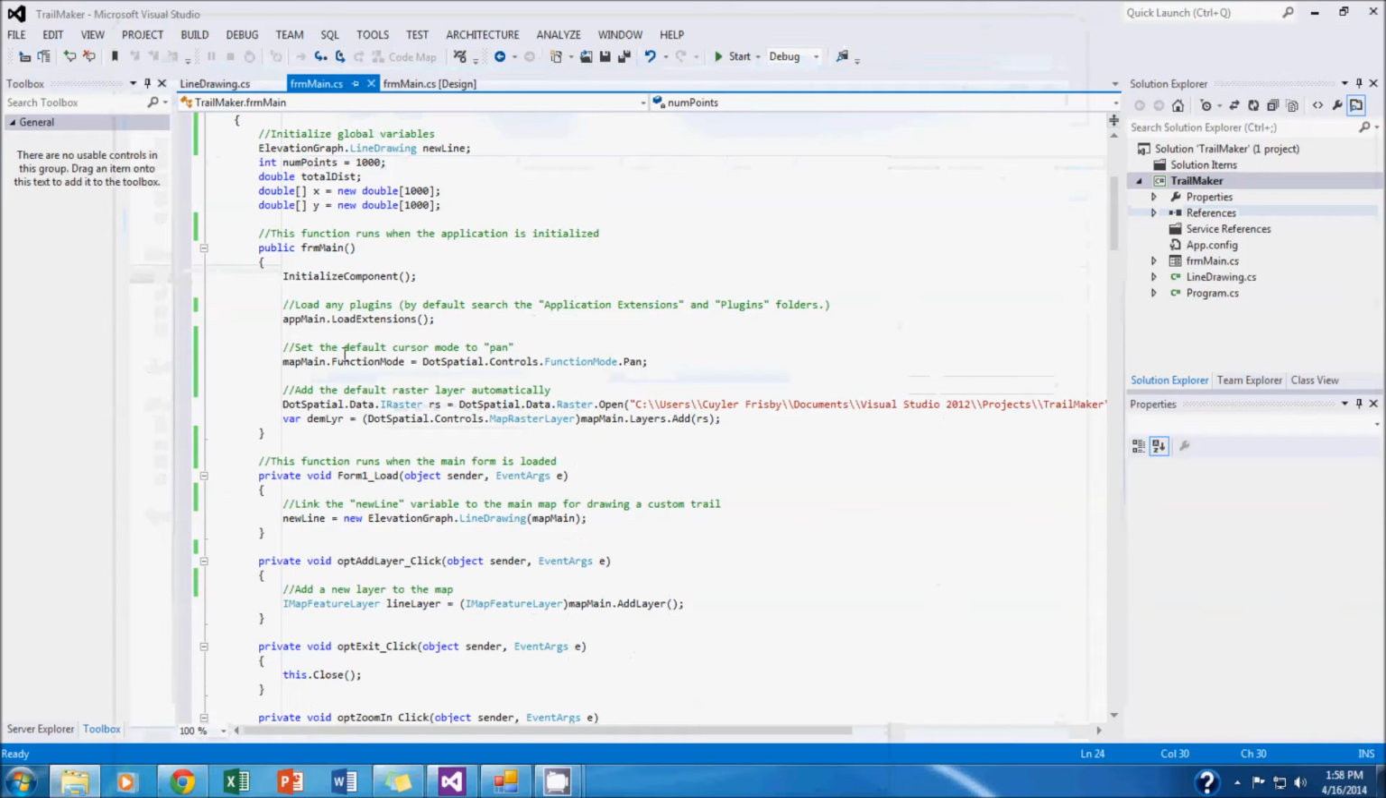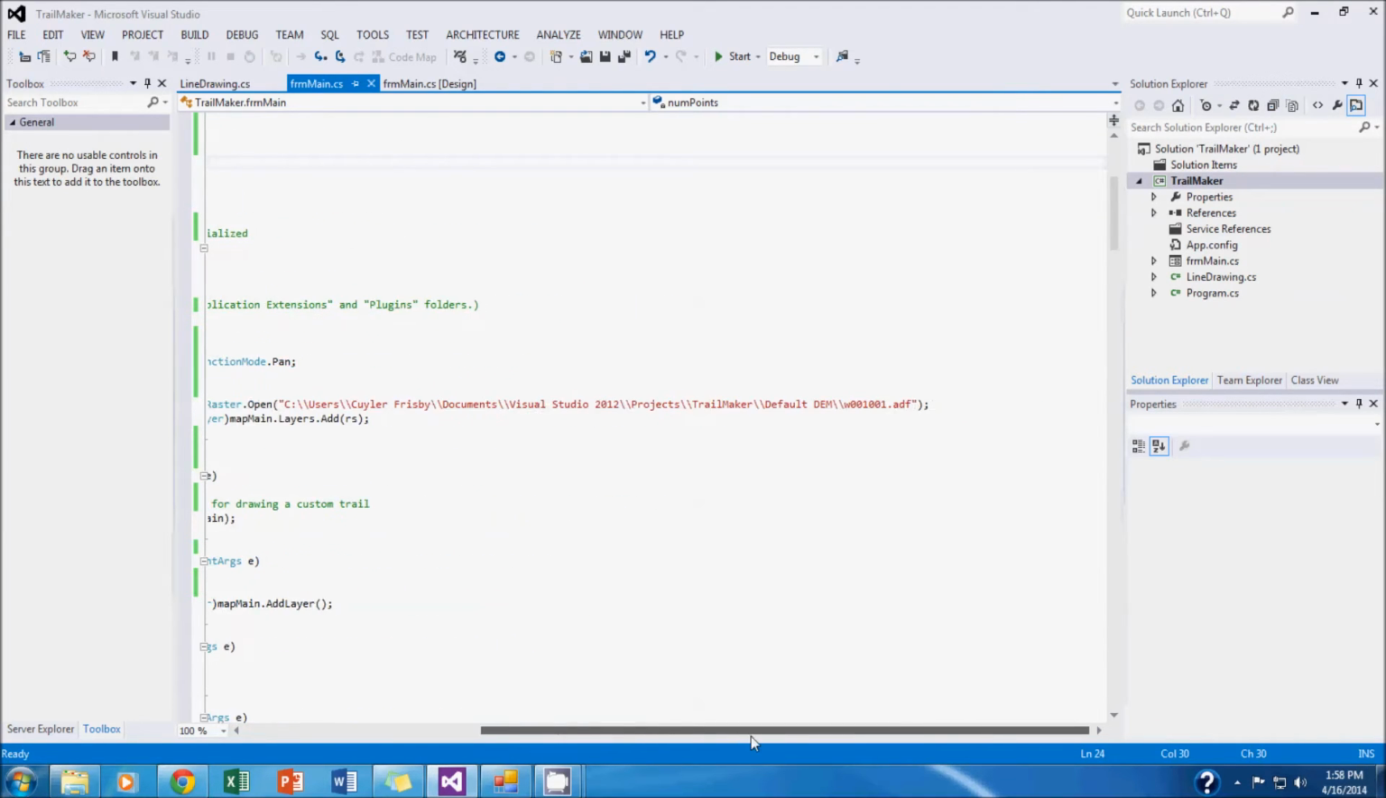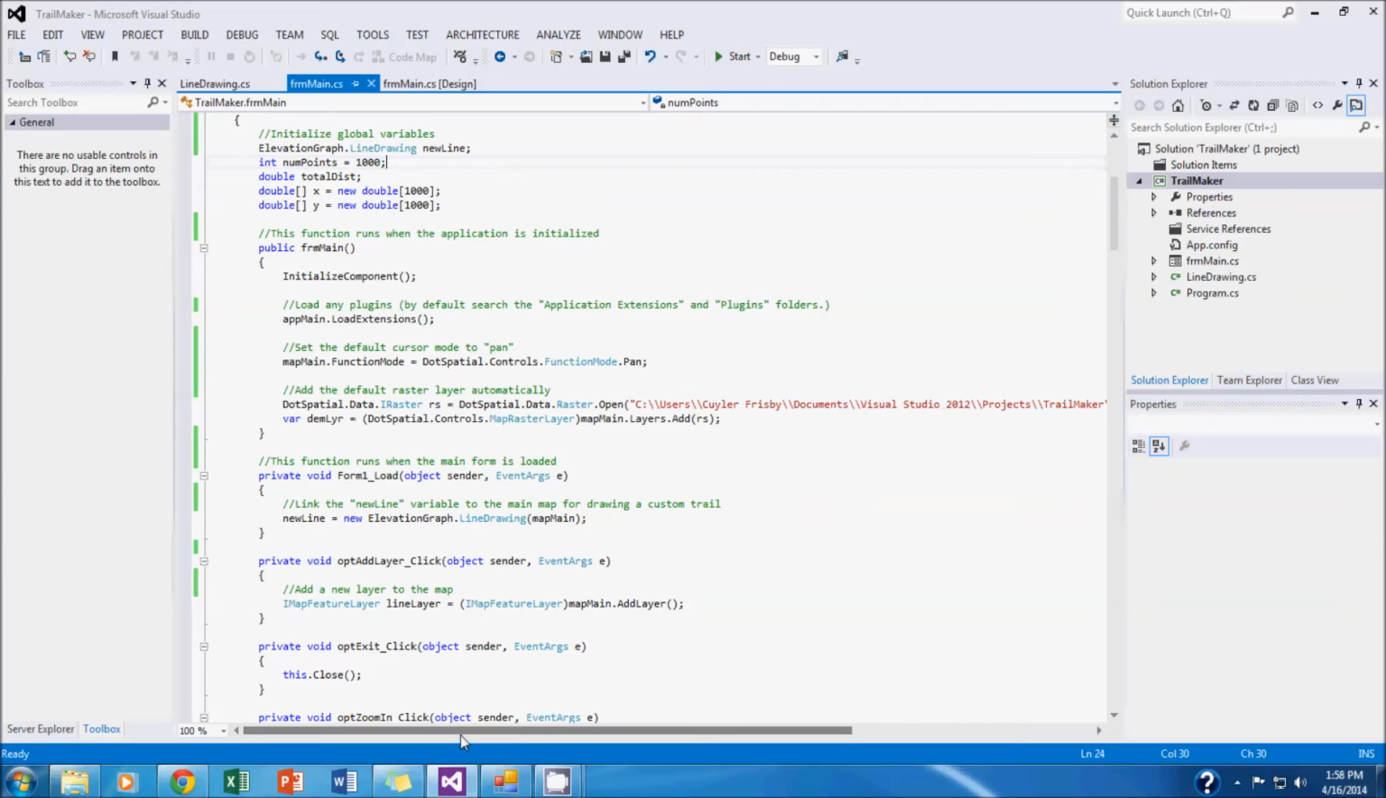We load those extensions. We set the default cursor mode to pan, so when you launch the application, your cursor will be in panning mode. And then we added that default raster layer to the map automatically, so when you launch it, you have something there to work with. That raster covers all the way from like Payson to Salt Lake, so it's a pretty good area for people that are interested in hiking around campus and the mountains near Provo.